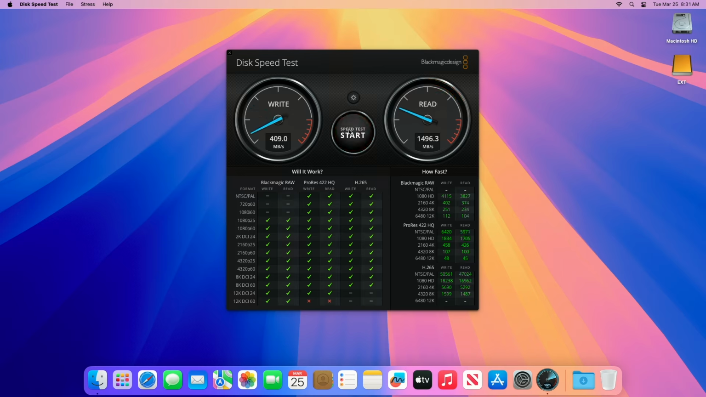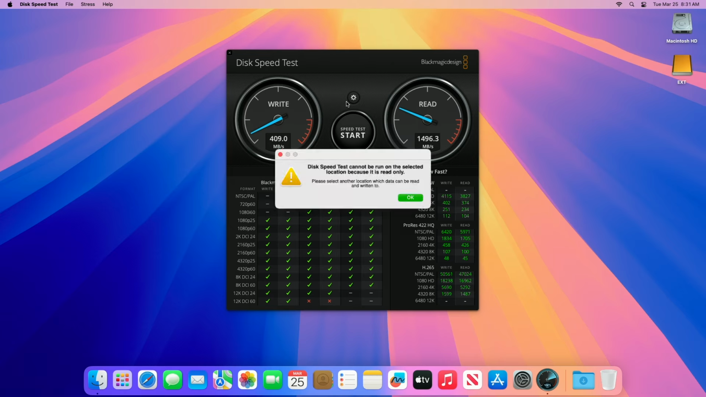Benchmarking tools like Blackmagic Disk Speed Test require a location with sufficient permissions and space to write test files. If the selected disk or directory is read-only, full, or restricted, you'll get an error prompting you to pick another spot. You may get this error too if you've not installed the app from the App Store.